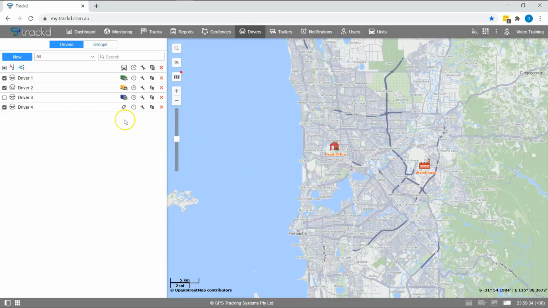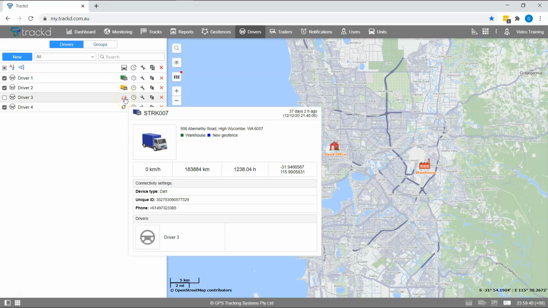You will see that the unit icon replaces the binding chain icon. If you hover over the unit icon, you will see more details about the unit. You will also notice that the unit icon turns into a red breaking chain icon. If you click on this, you can remove the binding.